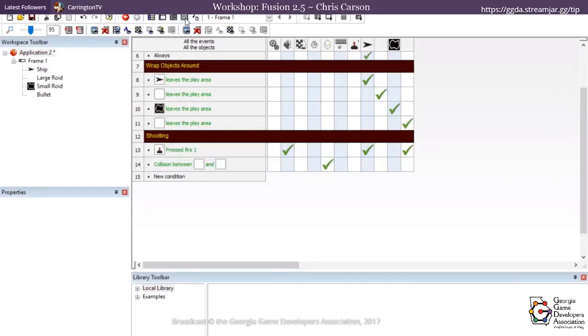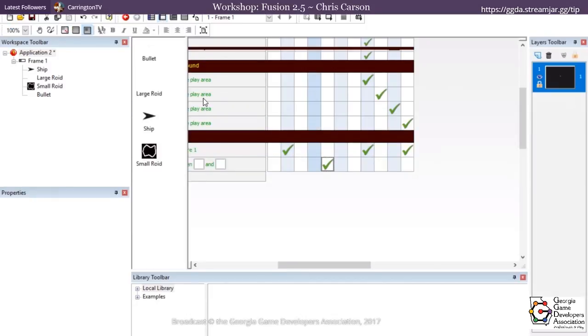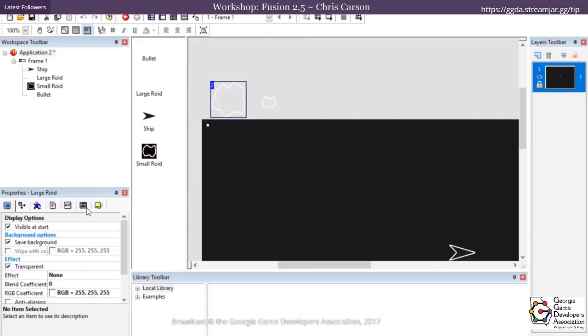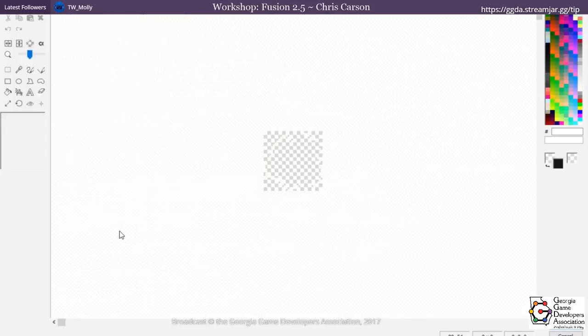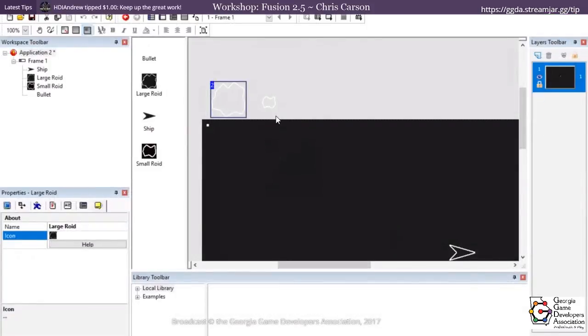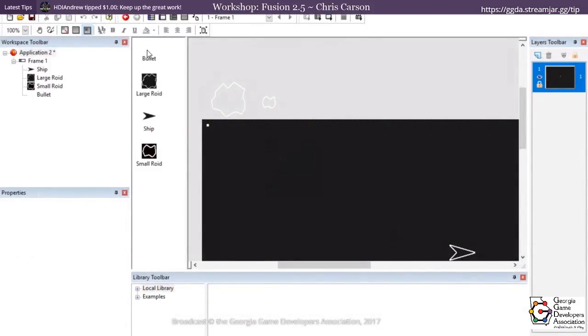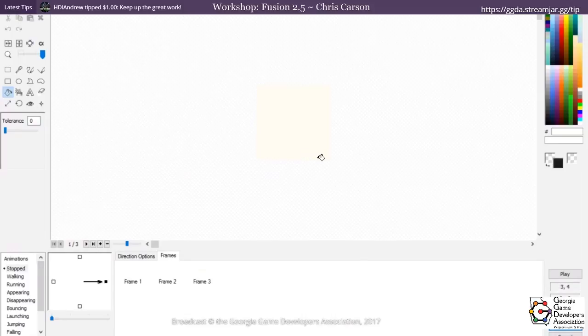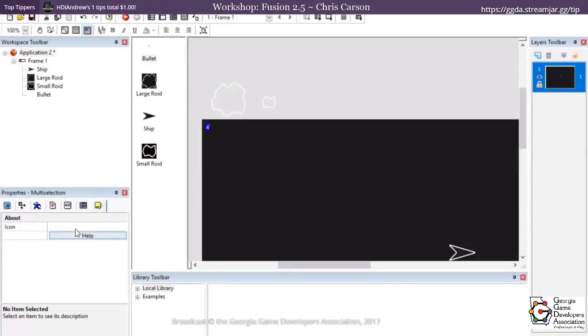So if I look at this line in detail, I need to go back and fill in my graphics again so that you guys can see what I'm talking about. So that's our large roid sprite icon. The small one's looking good. The bullet needs a little help. Oh, that's wrong. Here, bullet.